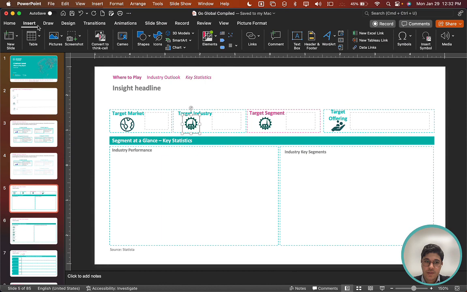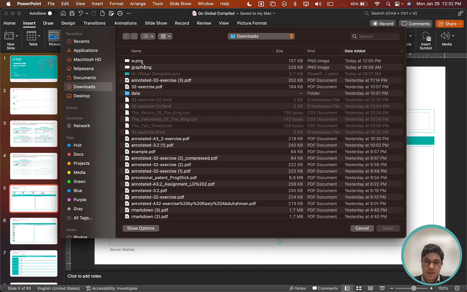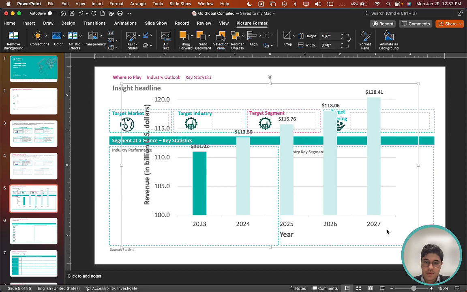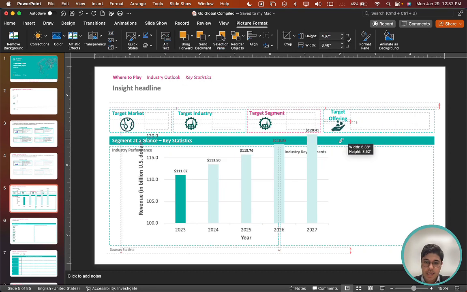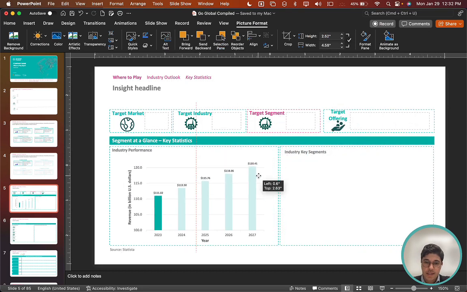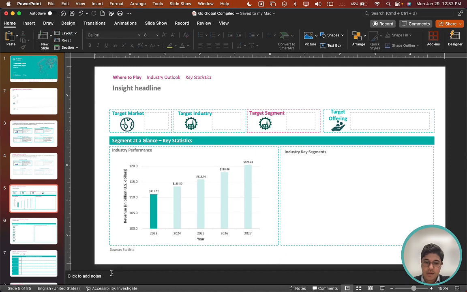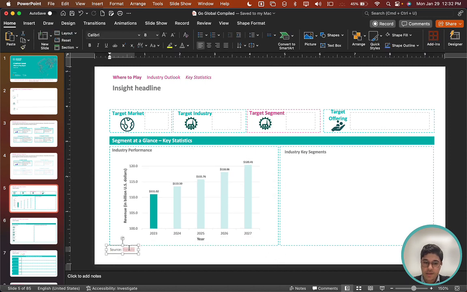Then we can go to insert pictures. You choose the picture that you saved, and you can just adjust the size. Also, don't forget to add the source. Here it is Statista, but in any case, you can just change that.